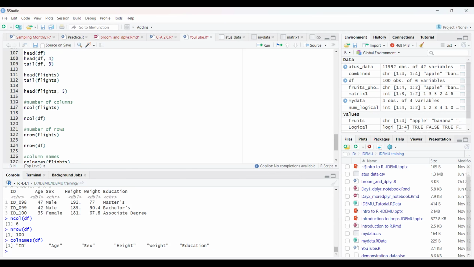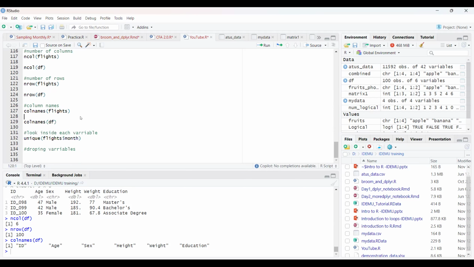I want you to get the number of columns in DF, the number of rows in DF, and the column names. How to see those ones.